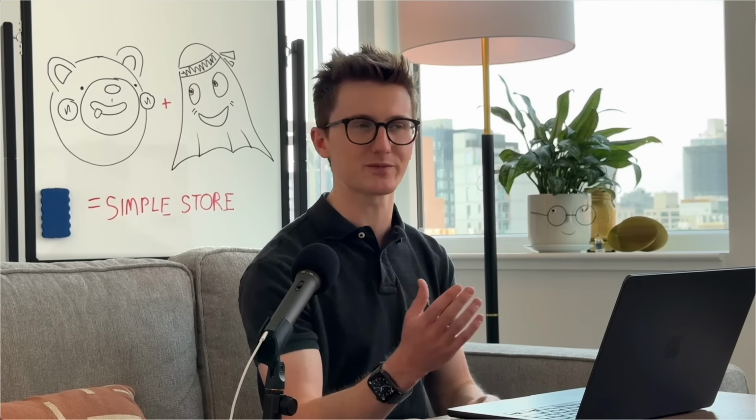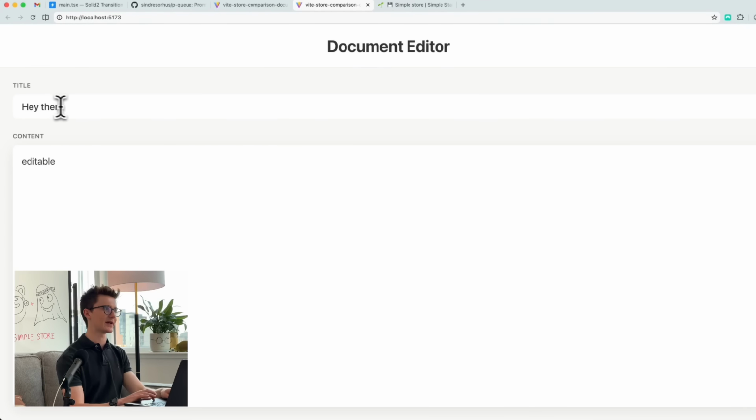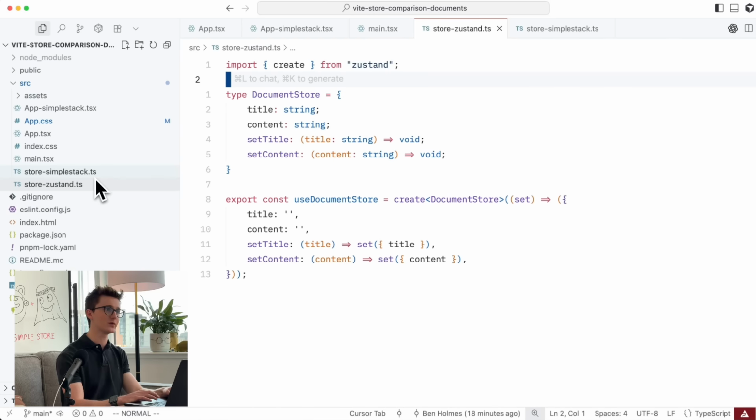Let's start with an example. Say we have a document editor, and it has both the title and description that are editable. And say you want to combine all these properties into a single unified store so that you can handle file writes or local storage backups more easily. You can model that out with Zustand, which is the most popular option that I've seen around the React community.